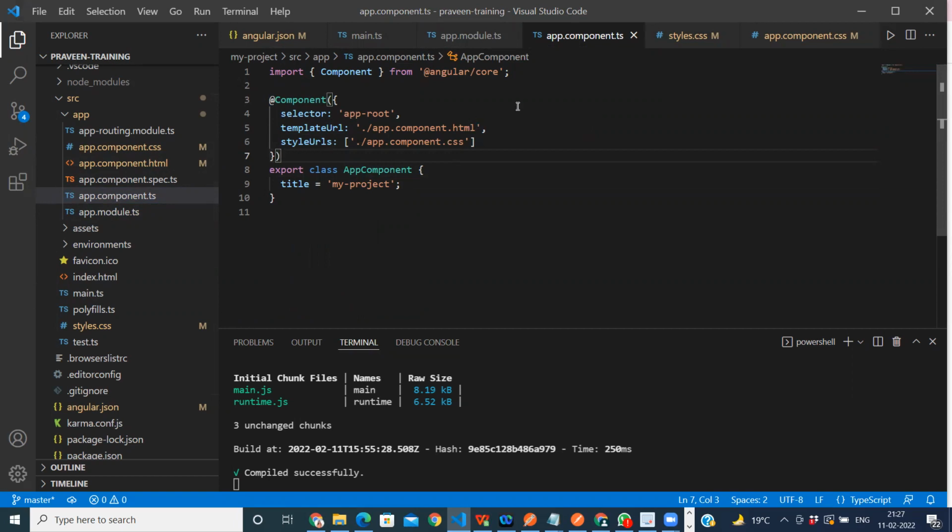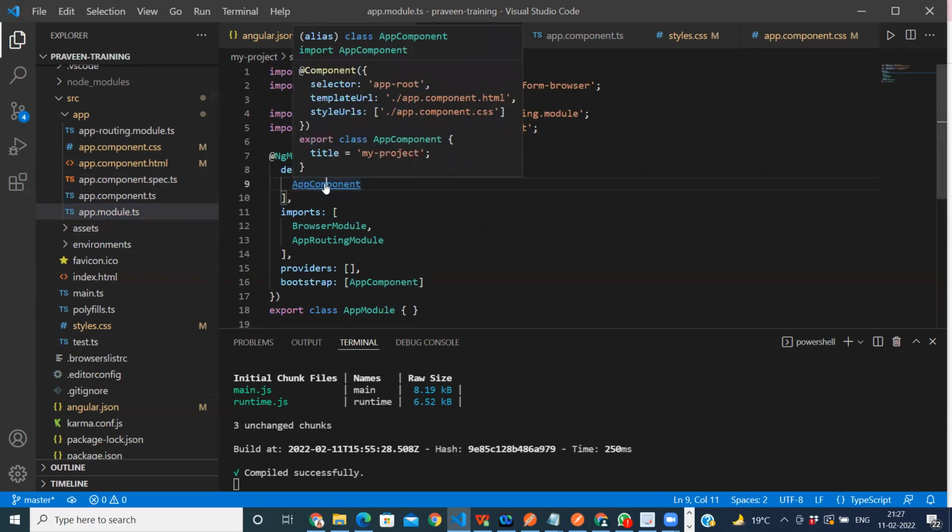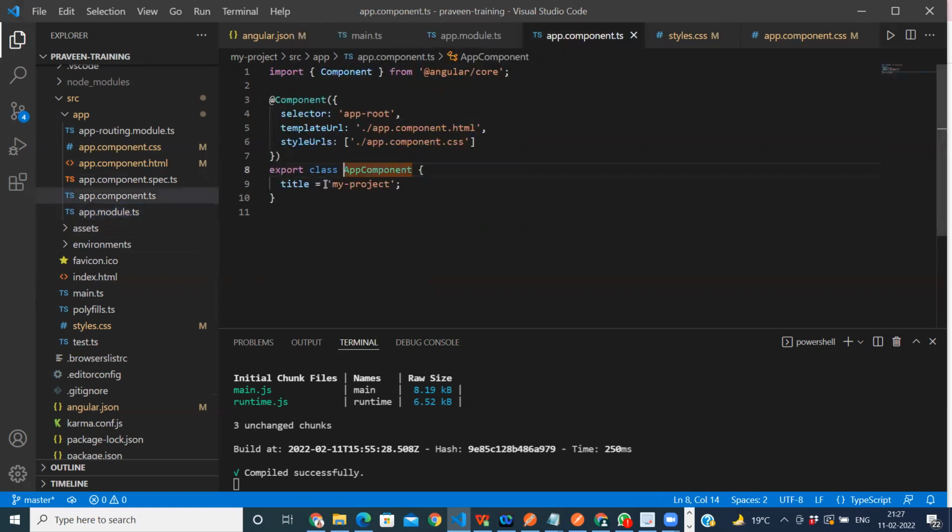So what will it do? It will do three things. One is the selector, one is the URL, and one is the CSS. The first is the app root. Where is it written? This app root is called from the module. It is going to app component, and in app component, your project name is written here. My project. This project name is written here. So it is app root, and where is app root written?